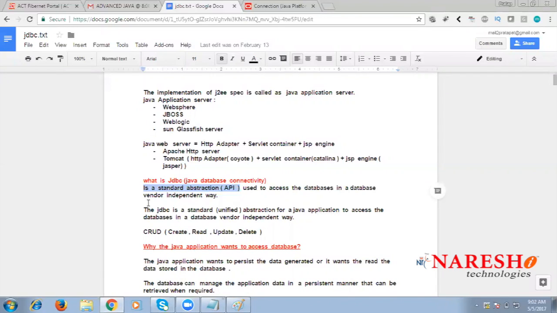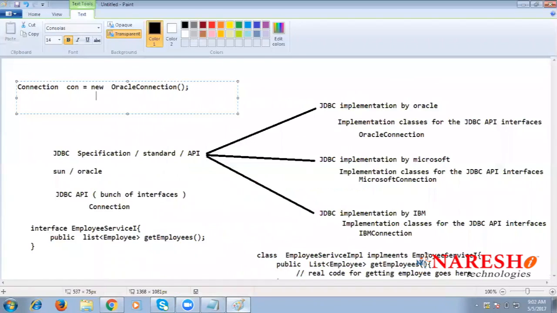Both of you are clear? Once you write your application, you can connect with any database by using JDBC, by changing the implementation. If you look into this diagram, that is the reason I have taken the names Oracle, Microsoft, IBM. You're writing one application programmed using the JDBC API, but to communicate with an Oracle database, you must take the JDBC implementation for Oracle. You have to have that.